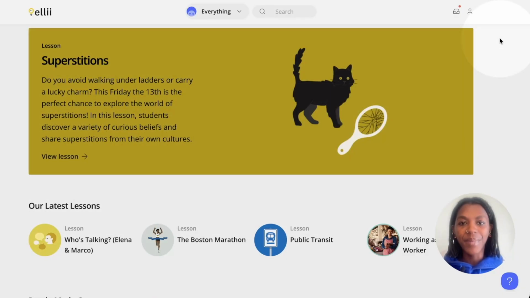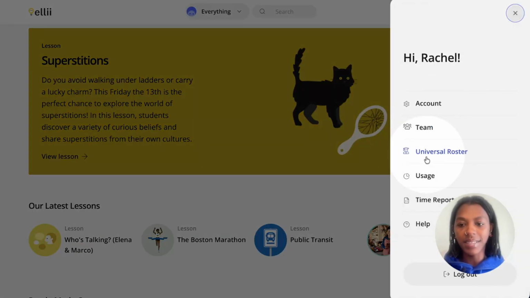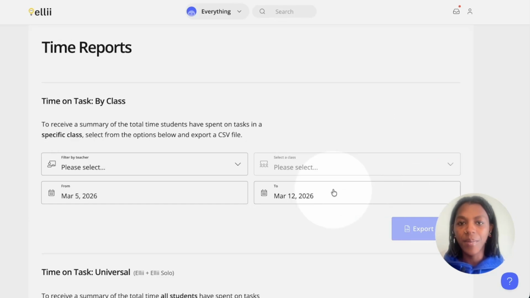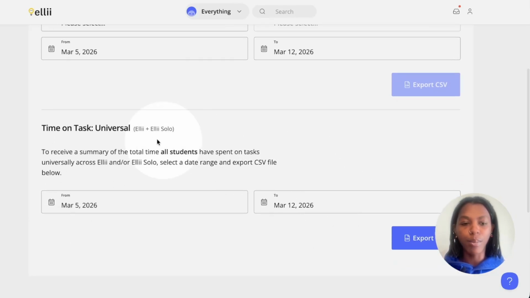If you are an administrator of an organization account, you also have the option to print out a report for all of the students connected to the subscription. Access your time reports like from before by clicking the profile icon and clicking Time Reports. But from here, scroll down and look for the option Time on Task Universal. This report is the total time of all of the students connected to this subscription. This report will include all of their Ellii classwork as well as their Ellii solo work.